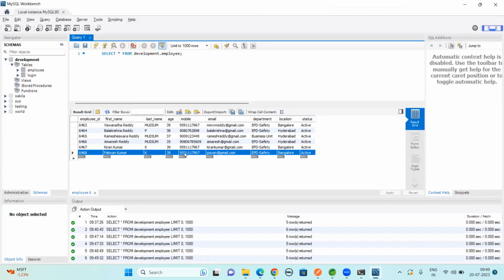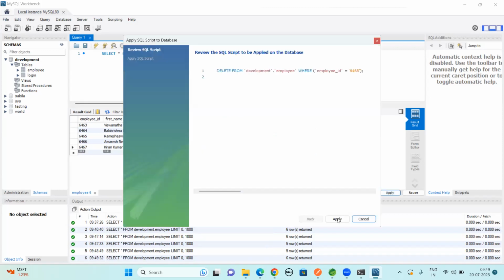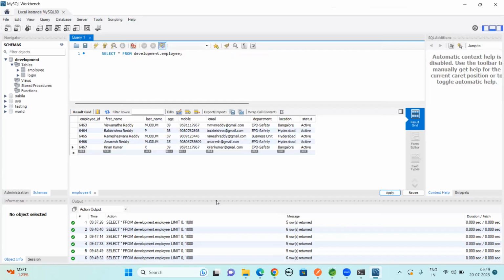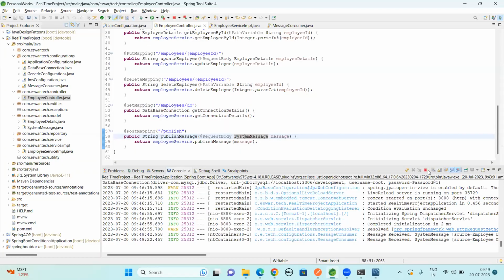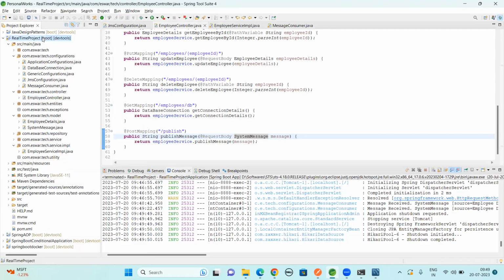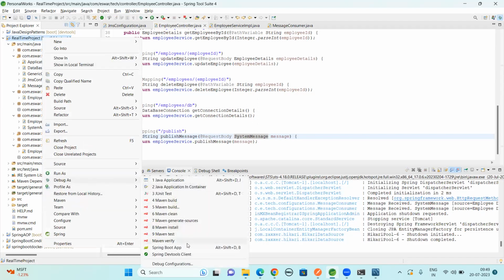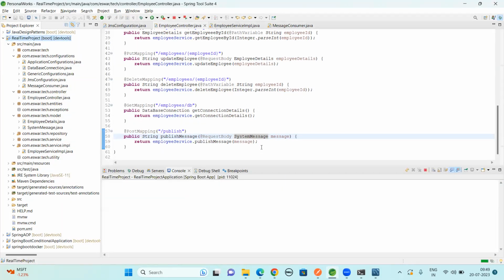So now let's delete this record. Okay, now I have deleted that. Now the message is not there. Now you see that during debug, we will see this clearly. Okay, stop this and run the project in debug mode. Then you will have a clear idea what's happening.